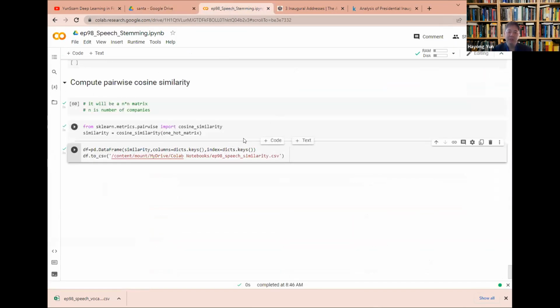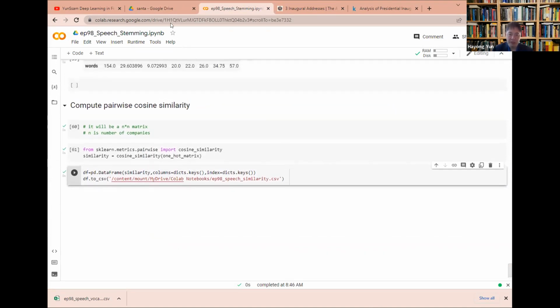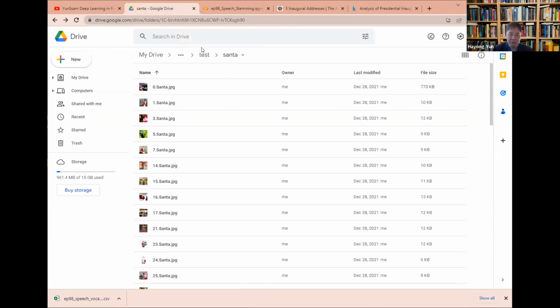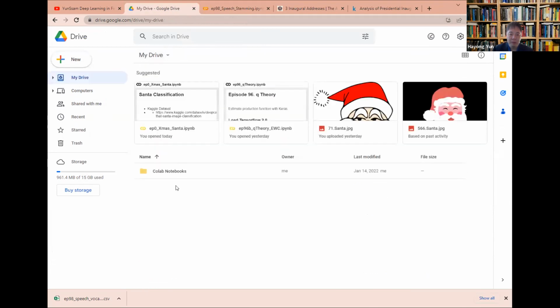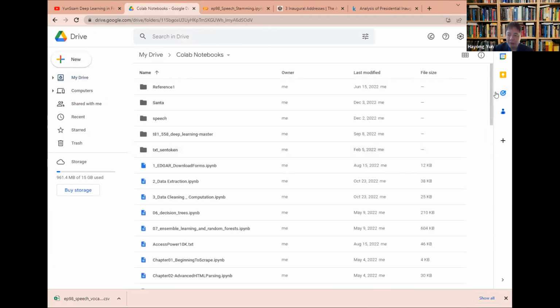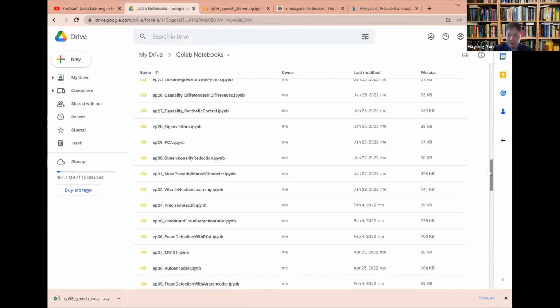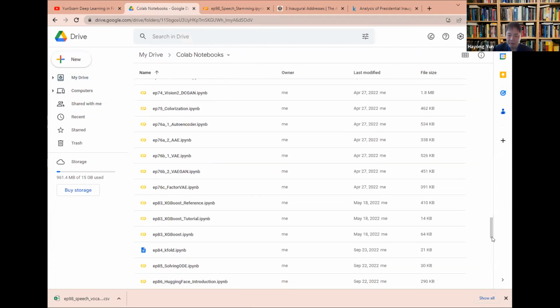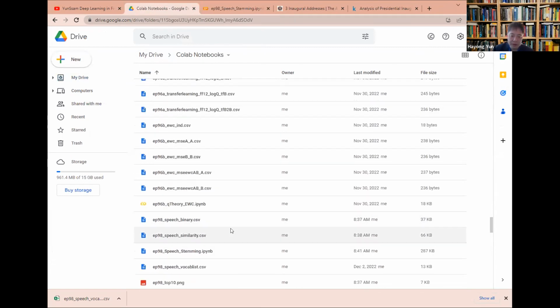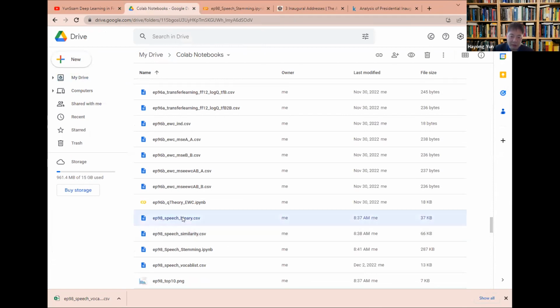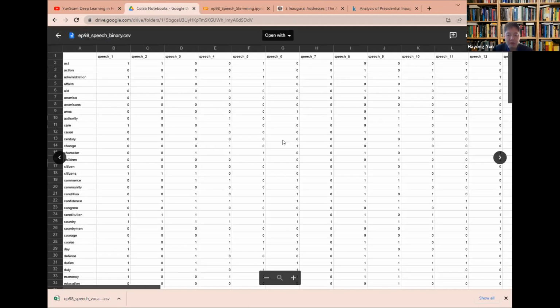And this basically concludes the cleaning up of the data. And eventually out of this, the most important thing will be the binary file, isn't it? The speech binary file. This one is what we will use for the latent semantic indexing.